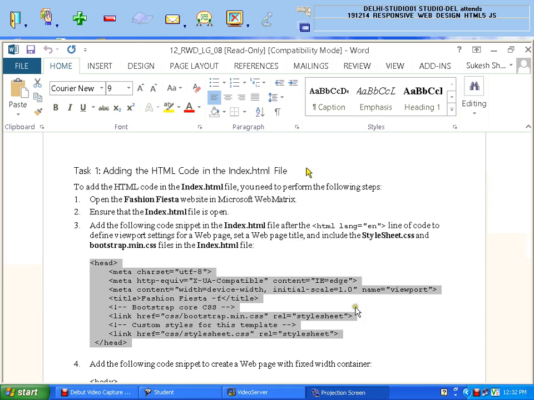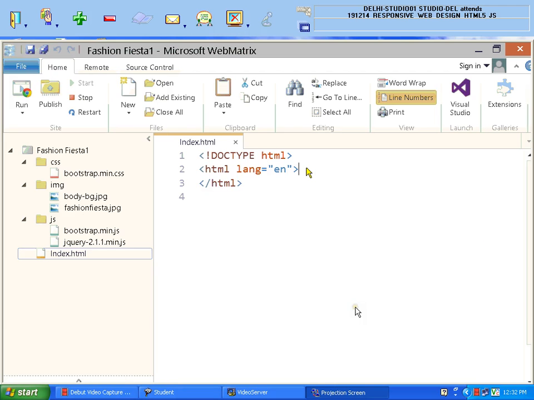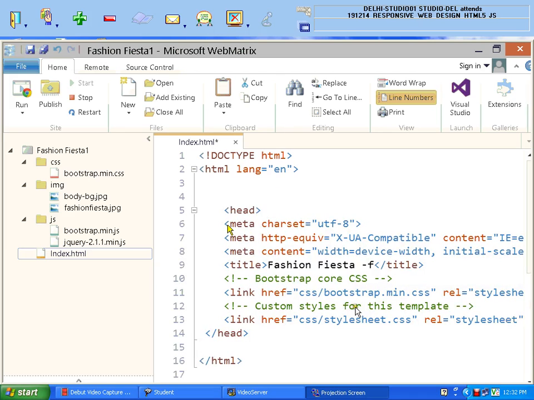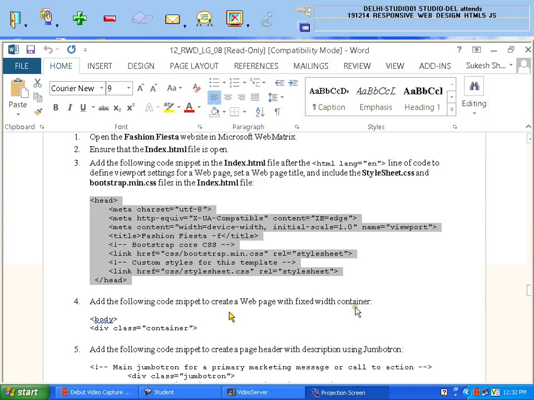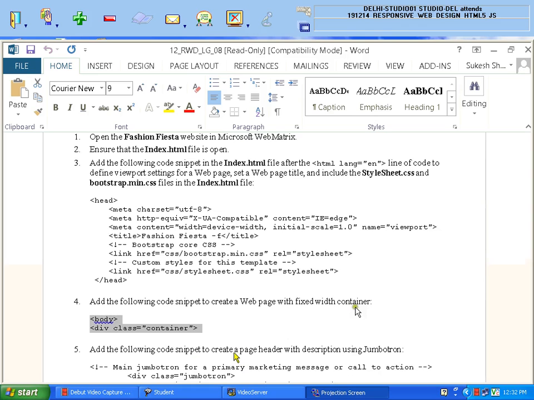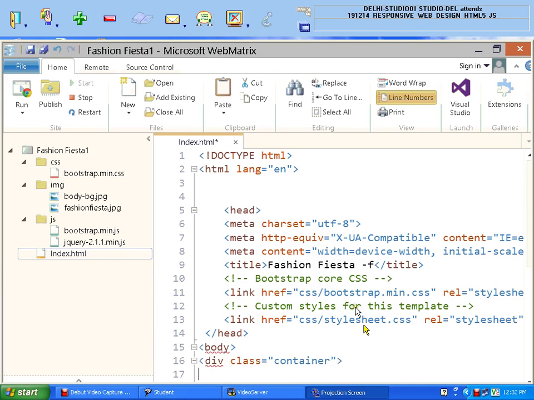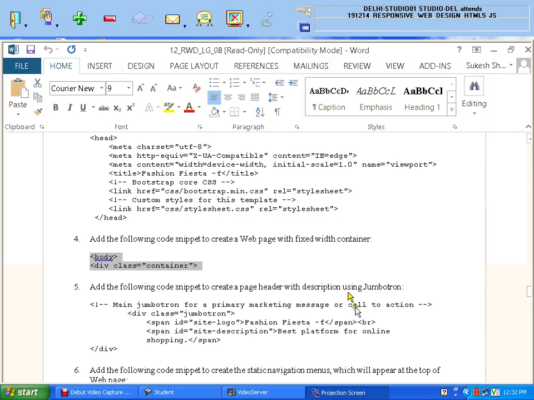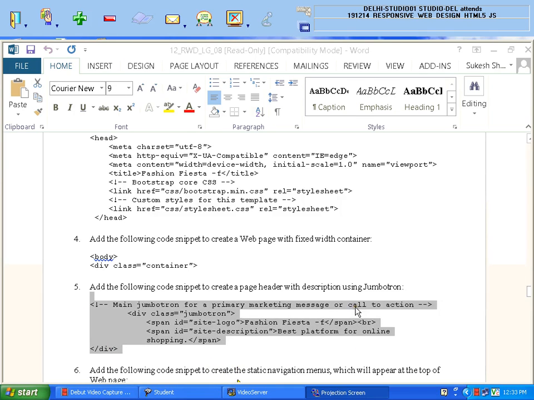So I will come to this page and add this one over here. Okay, this is what is written in your web page. Then after that it says add the following code snippet to create a web page with a fixed width container. So it means I need to add this code after that, because I want to create a container that is fixed width. Then it says add the following code snippet to create a page header with a description using a jumbotron. Just now I gave an example of a jumbotron. Okay, so I will add this part here in my web page.